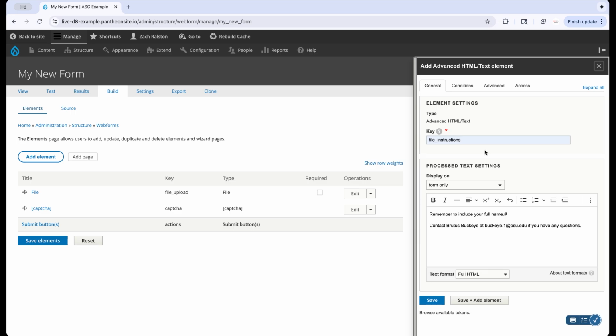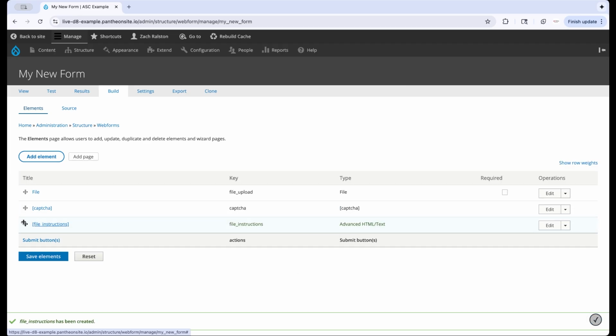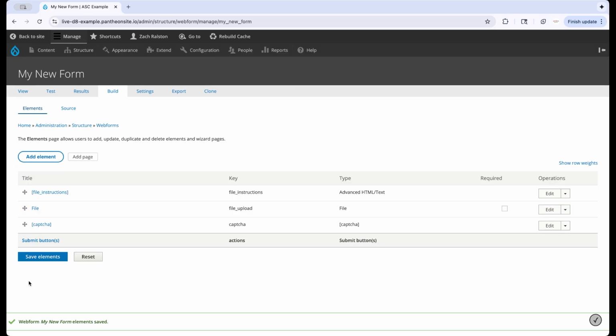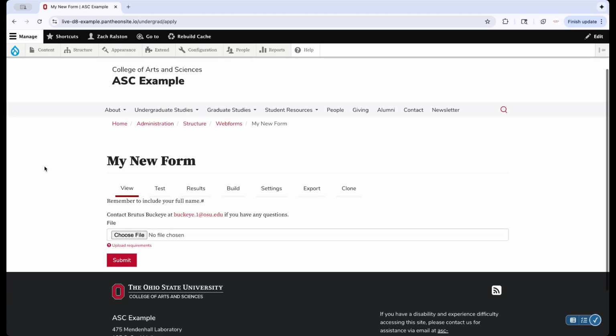The last thing to know about keys is that we should use all lowercase letters to write them and use underscores to space them apart. Now that we've changed our key, we'll save and move our file instructions above the file field. And now on the live version of the form, we'll see our text over the file element.